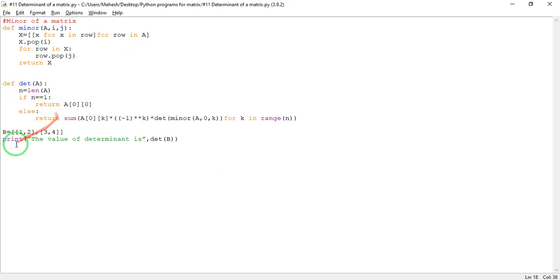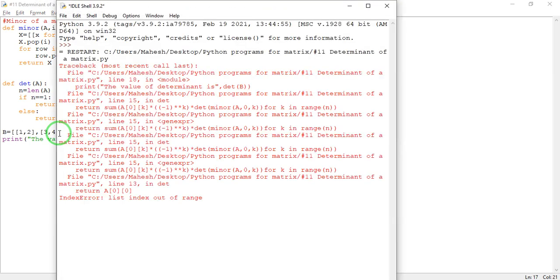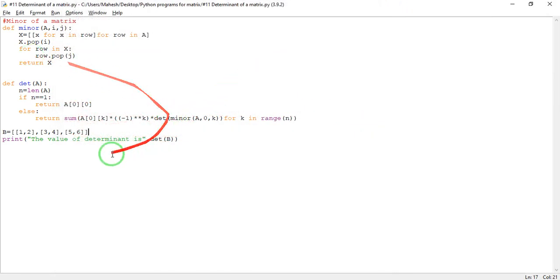If we add one more vector here, it will show the error because we have not told Python what to do about it. So 3, 4, 5, comma 6, let's see, this will show the error. Index out of range, because we have not told Python what to do if the matrix is not a square matrix.